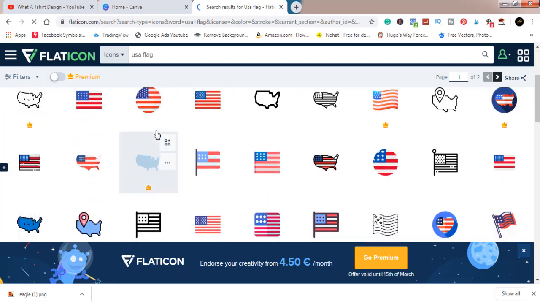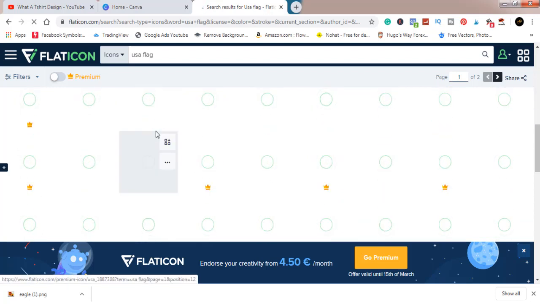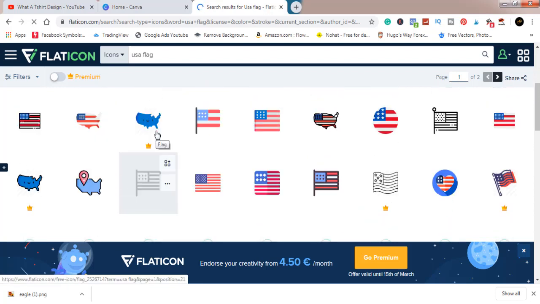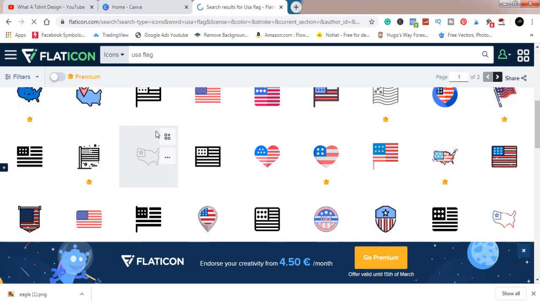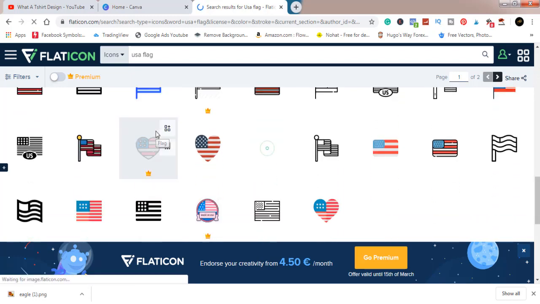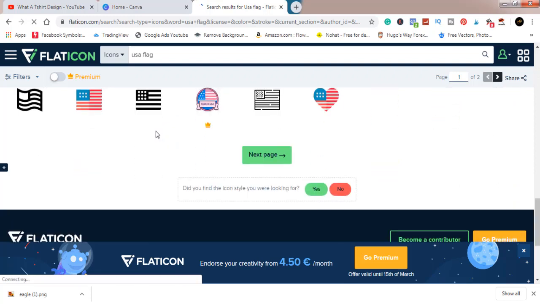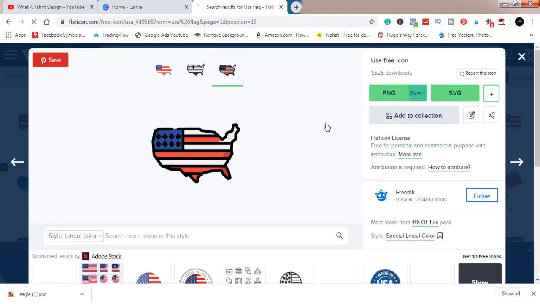That should not take us a lot of time. So we'll just find a good flag. We'll scroll through to find one we love. I think I saw one at the top. I really like this. So now we'll just download this.